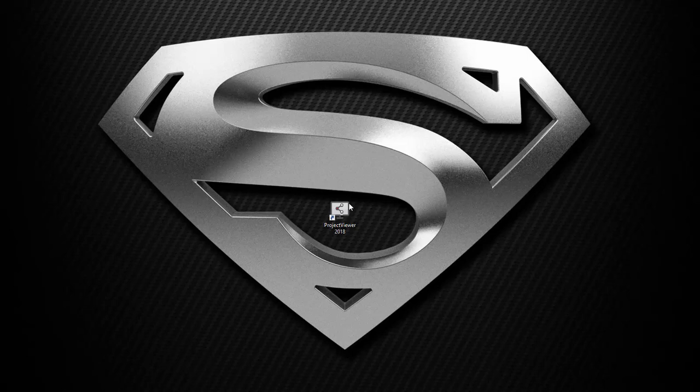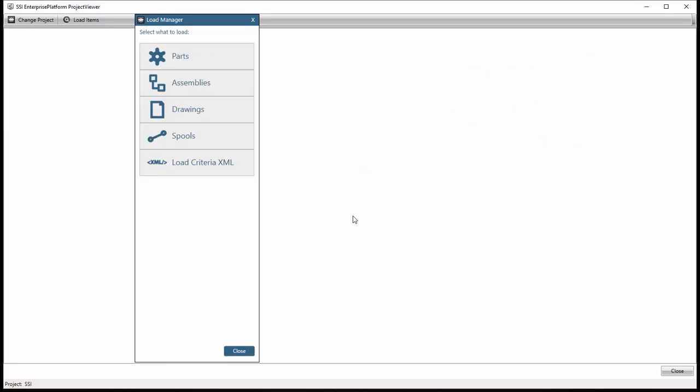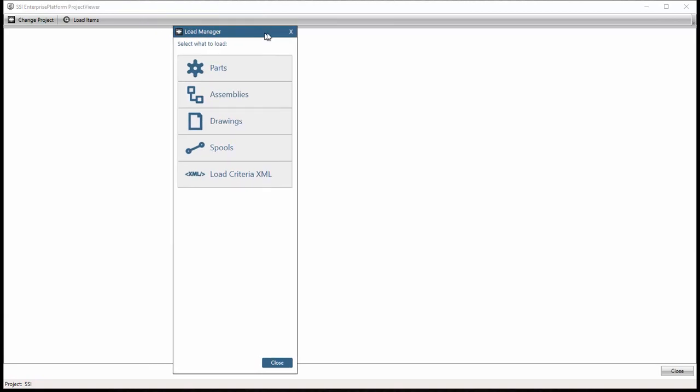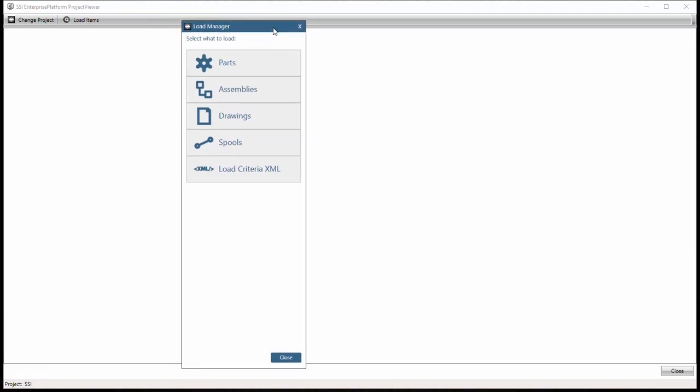First thing is, when you install it, there's going to be an icon installed on your desktop. So the end user will simply have to double click on it. Once they double click on it, you'll get a UI that looks like this. In essence, it's telling you what information you want to filter and load into the ProjectViewer.